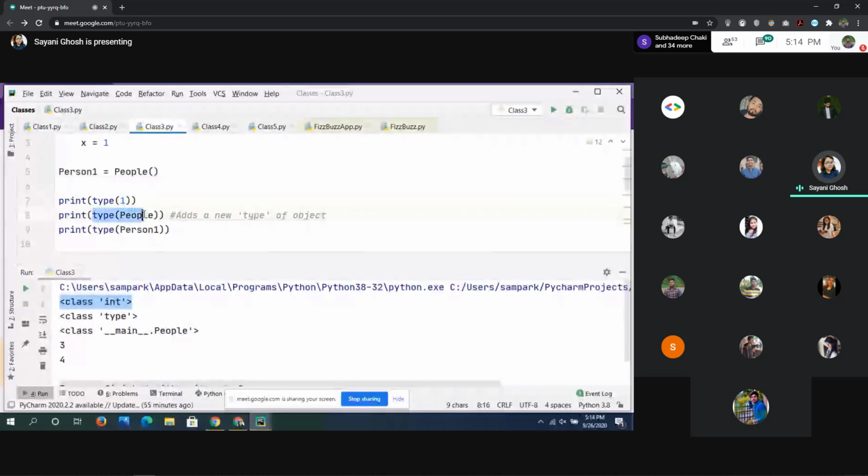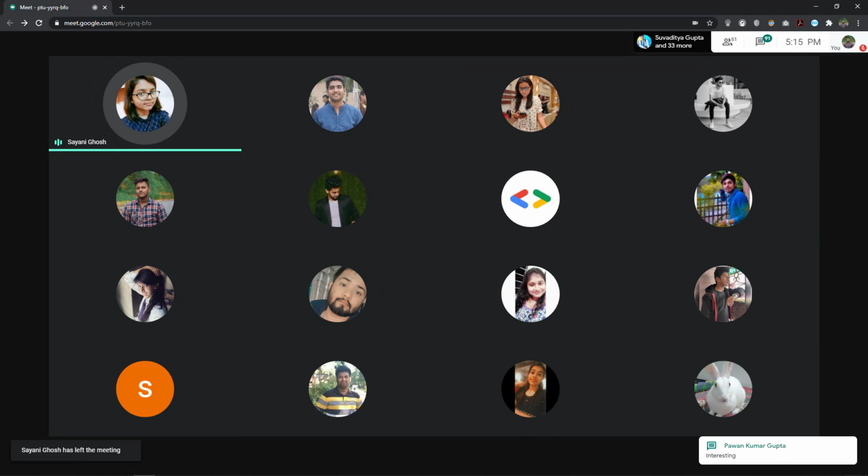Now if I print type of people, what will we get? We will get class type. Now this is a bit weird. Why are we getting this? Because everything is coming from a class, because it's an object. Everything is coming from a class.